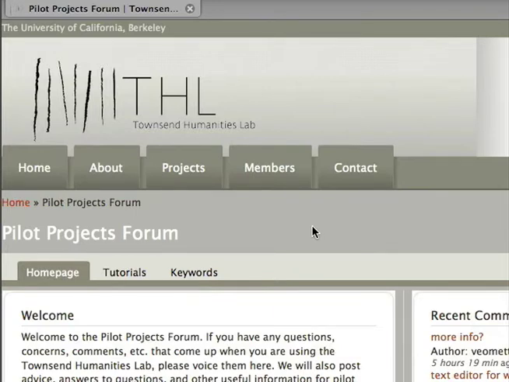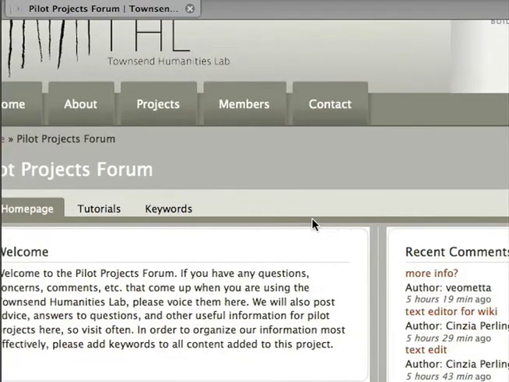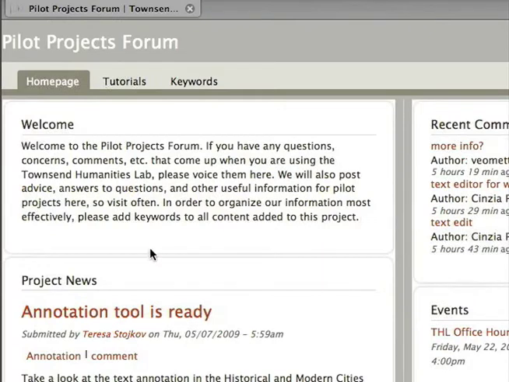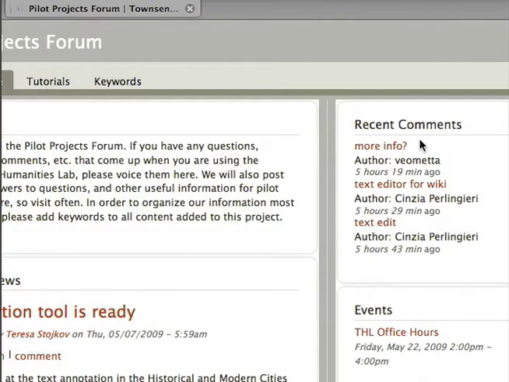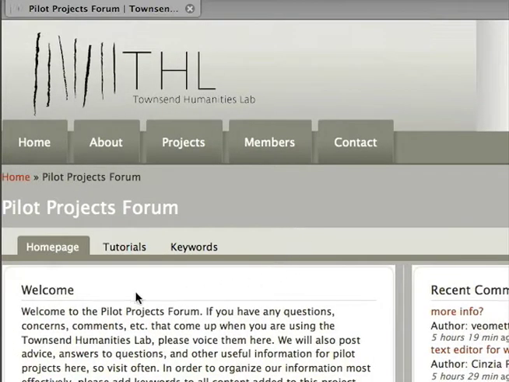I'm looking at the project homepage right now, and I can see all of the content that's been added to this project. I can see the project news, I can see recent comments, etc. And if I go to the project navigation tabs, I can see a couple other tabs to click on. First, I can see the tutorials tab, and this connects me with the project's tutorials page.